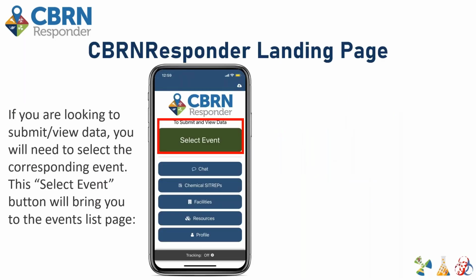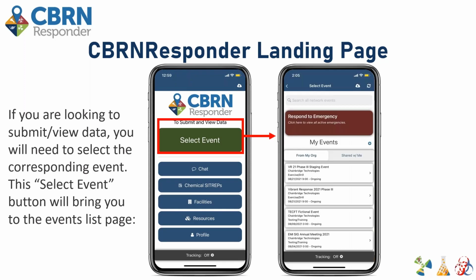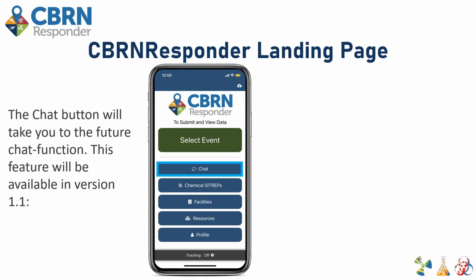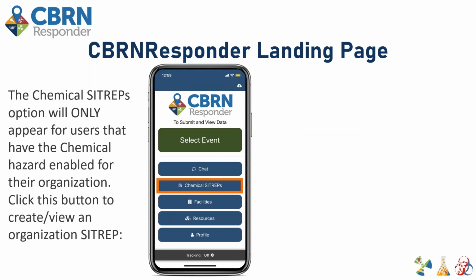At the top, you'll see the first option. If you're looking to submit and view data, you'll need to select the corresponding event. This Select Event button will bring you to the Events List page. The chat button will take you to the future chat function. This is not available, but it will be available in version 1.1.